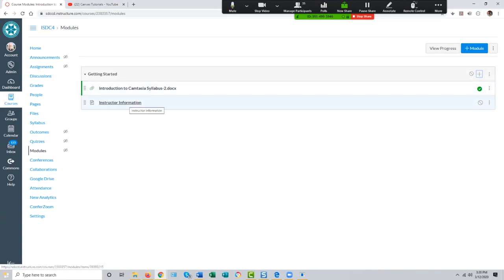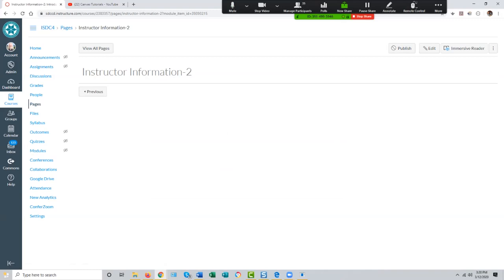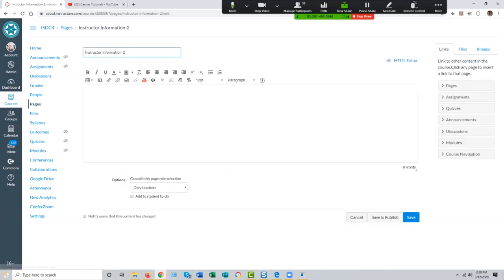Well, to add content to a page, we click on the name of the page here in the module, and we get to a screen where we have an edit button. Pretty easy to find. Click on that edit button, and we drop into what's called the rich content editor in Canvas. Anything named rich ought to be pretty good, right? Well, yeah, it is. It is pretty good. It just says instructor information -2 up there because I've done this before in this course.